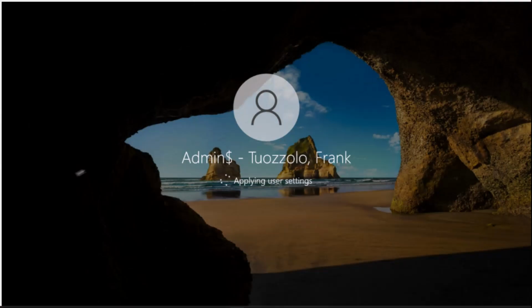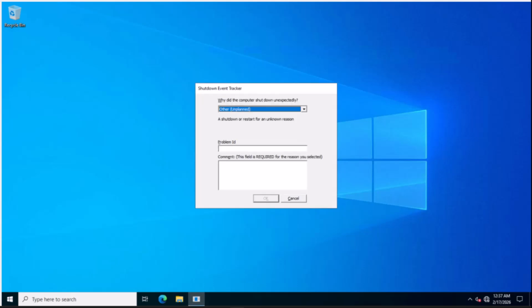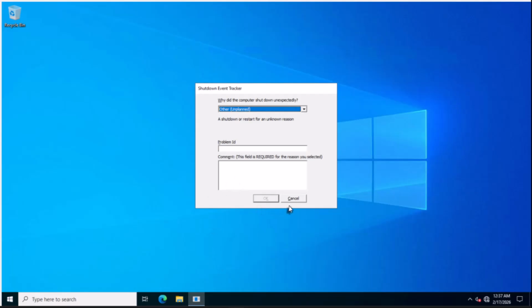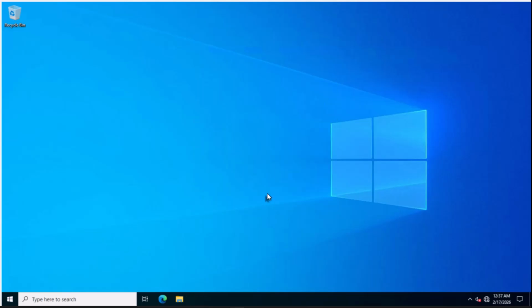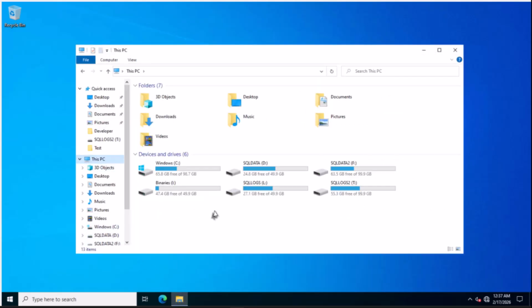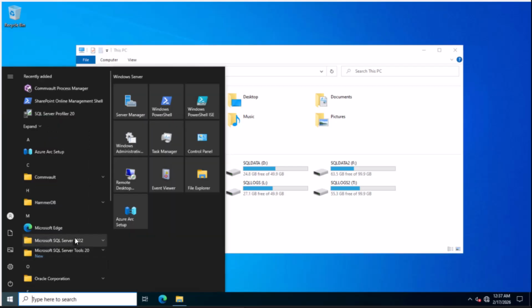Alright, so I'm logging into the Commvault restore. The IP is 63.9.116. You can see again this one is just crash consistent. That is the right IP address. Just want to make sure I'm on the right server. We're okay with that. Let's see if all of our volumes are here. And they are. Let's see if we could start up SQL.